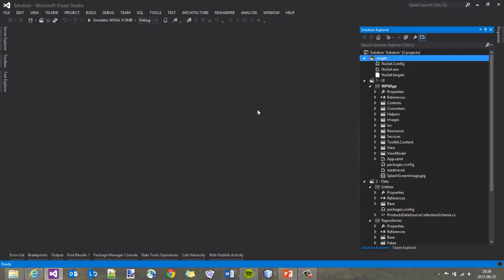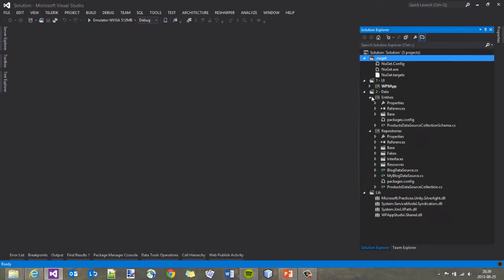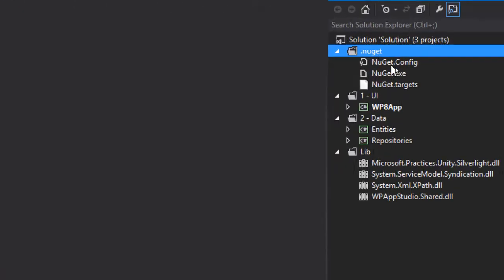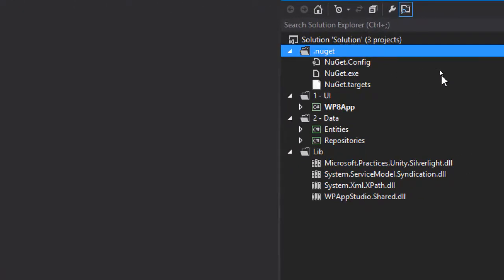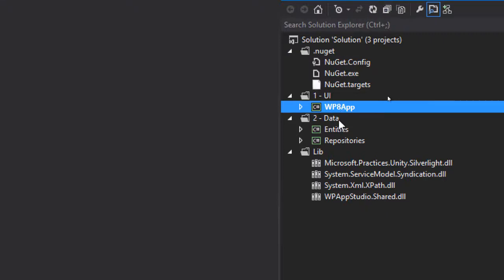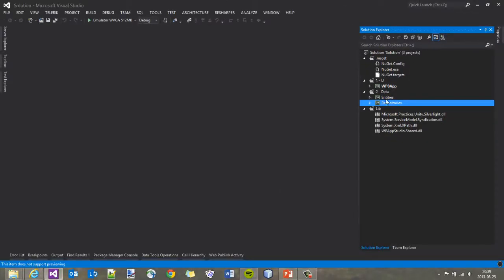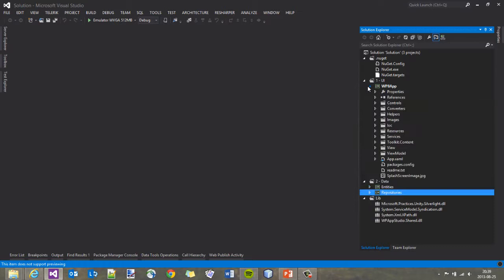Here you can see three things. First of all, you can see that we are using NuGet, which is very good because all packages will be possible to be updated when Windows Phone App Studio will release some new versions of this code. Then we have the project divided into three projects. First of all, we have Windows Phone app, then we have some entities and repositories. I will just briefly describe those projects one by one. So let's go first to Windows Phone app.